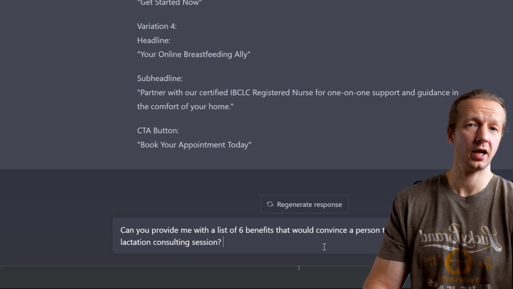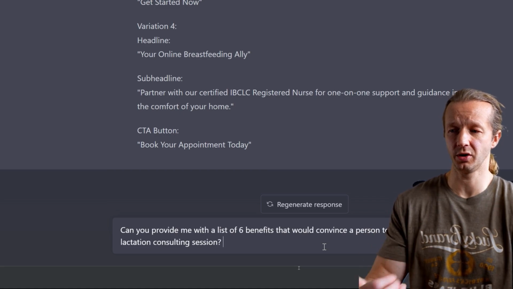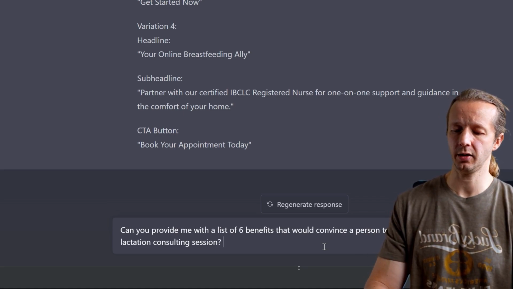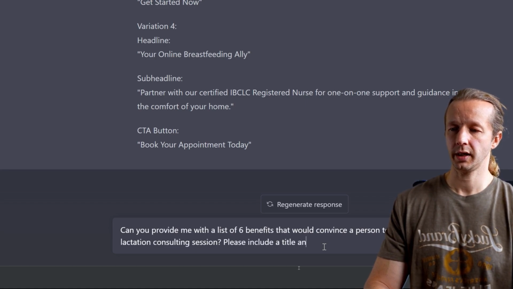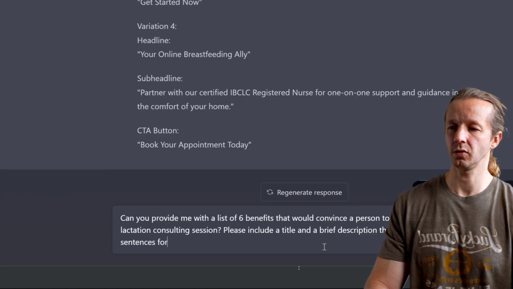So we may not use them all depending on what it gives us, but it's going to give us options. That's why I'm asking for 6. We could just use 3, whatever. So what I'm going to do is say, please include a title and a brief description that is no longer than 2 sentences for each benefit.